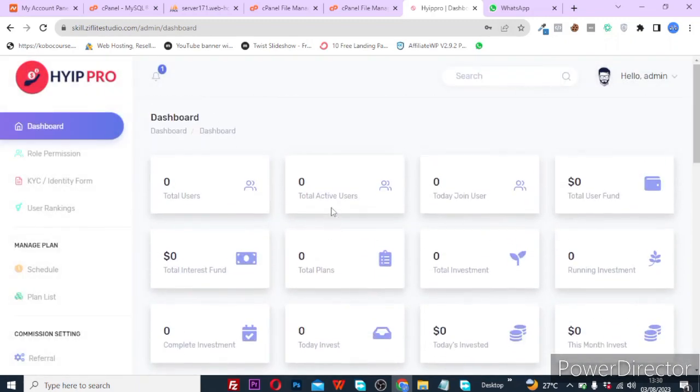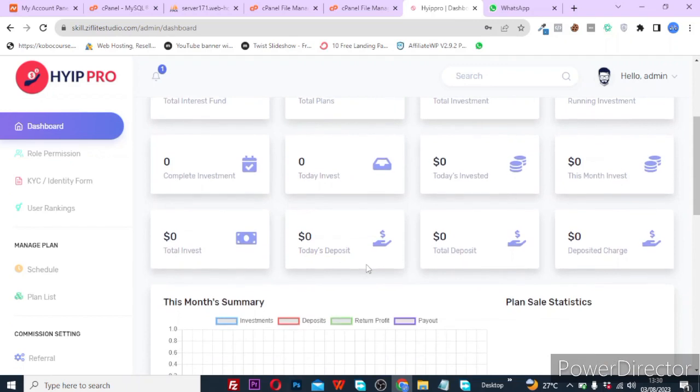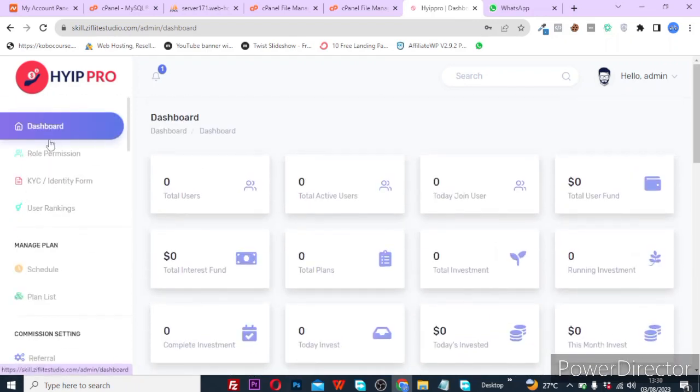Now this is the dashboard, so you can see your total users, your active users, people that joined today, total funds. It's a whole lot of things that you can see and I can access. This is like one of the best scripts you can get out there. So you'll be able to do a lot of other things.